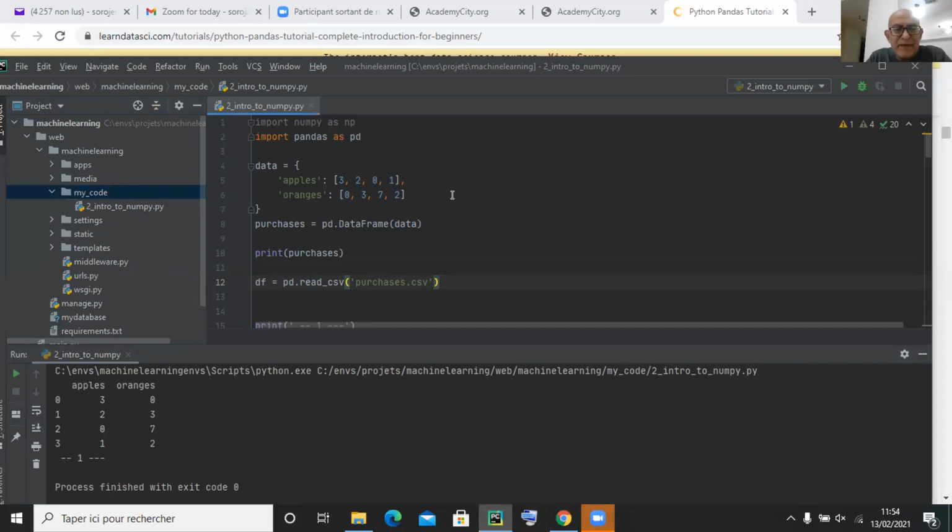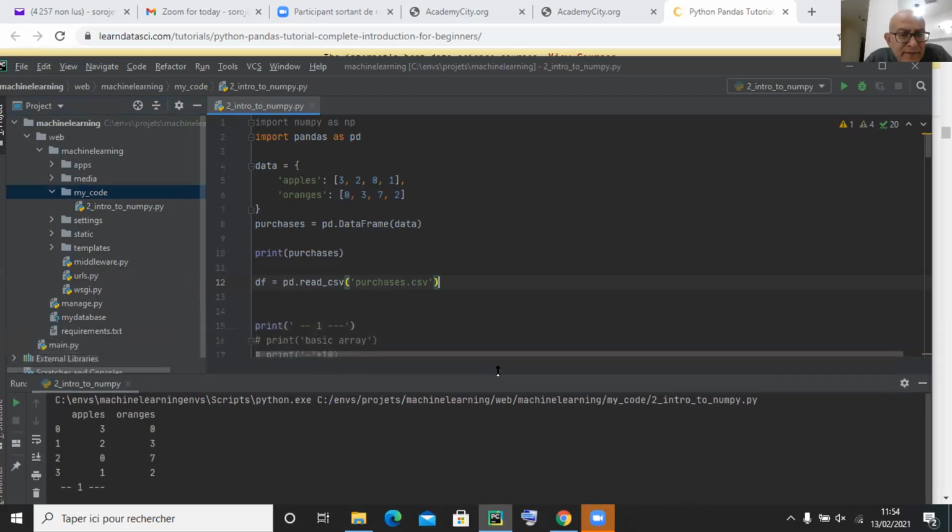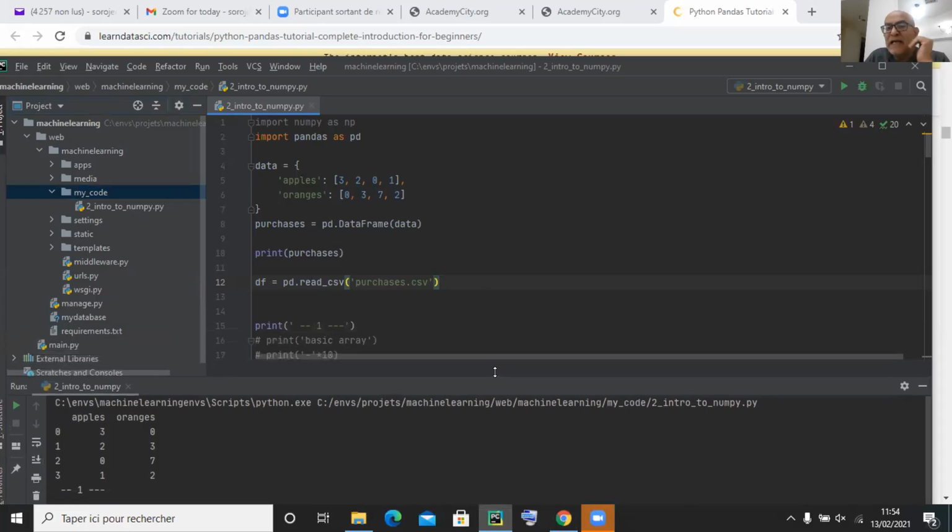Is that clear, the exercise? Yeah, this is a very good exercise. And don't worry, over time you will feel comfortable.